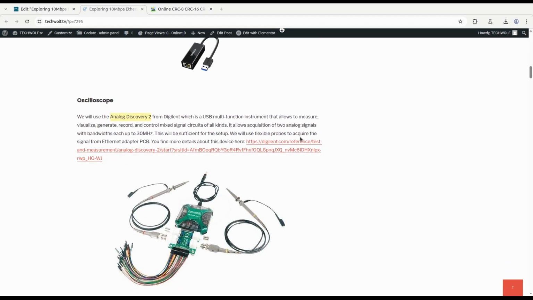We will use a USB oscilloscope from Digilent. It's called Analog Discovery 2. It's quite a cool device. It allows 2 scopes and acquire 2 signals at the same time with up to 30 megahertz bandwidth.